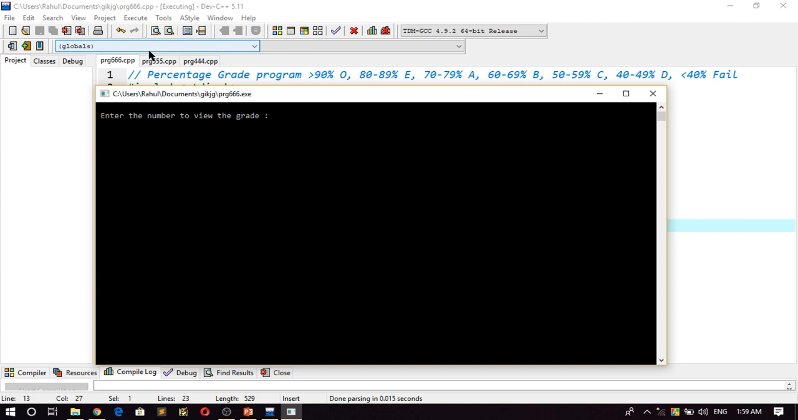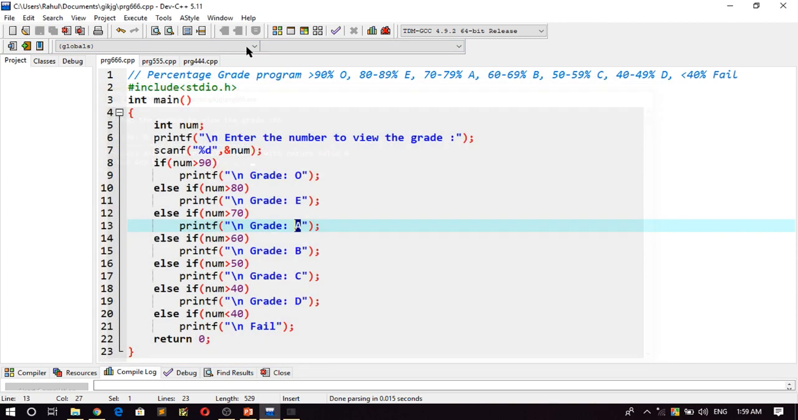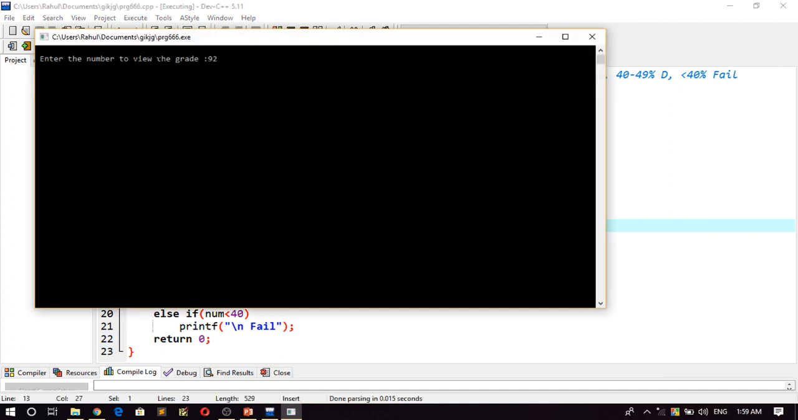Enter the number to view the grade. So we are giving 65. Now you can see that for 60 to 69 the grade is B, and it is showing the grade B. Now execute again and we are giving 92%. Now you can see that the grade is O.